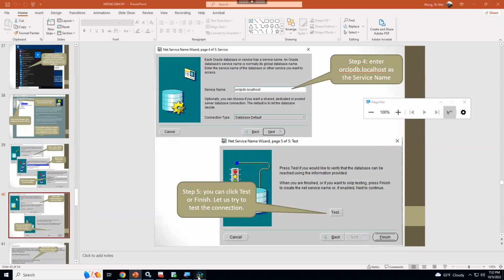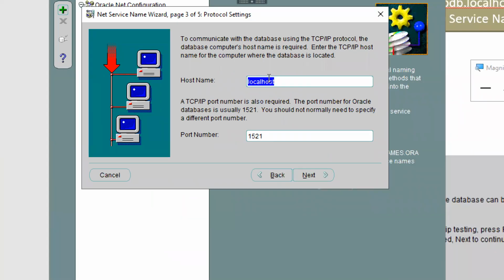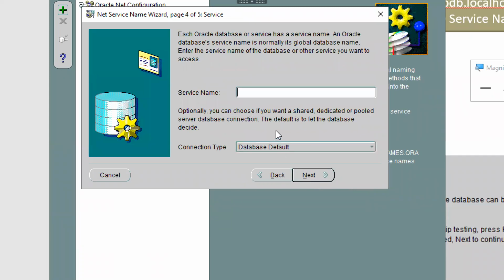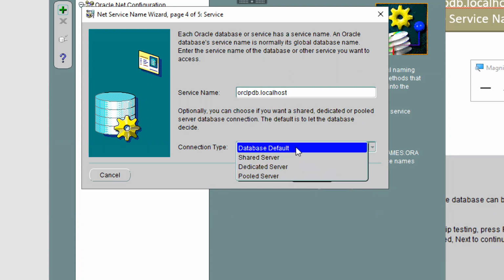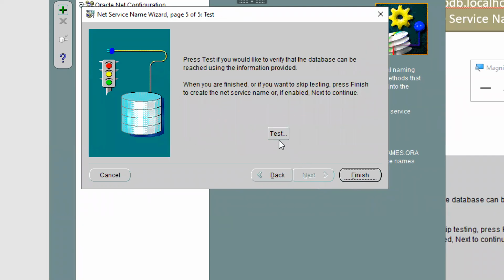So this is localhost for sure. Click on next. The service name is ORCL PDB dot localhost. Connection type is default. And we can test, right?